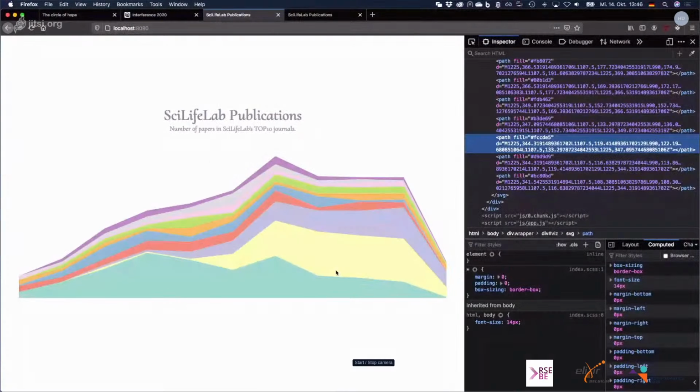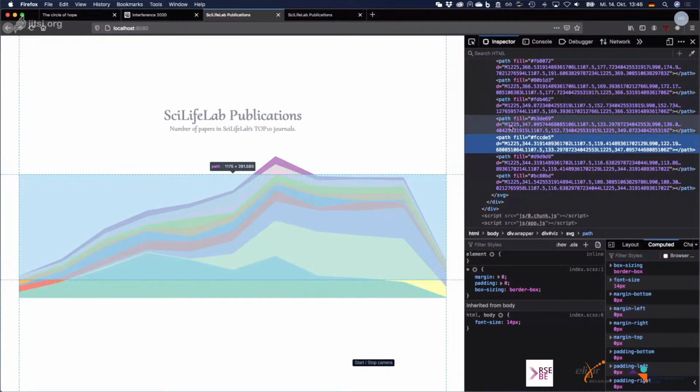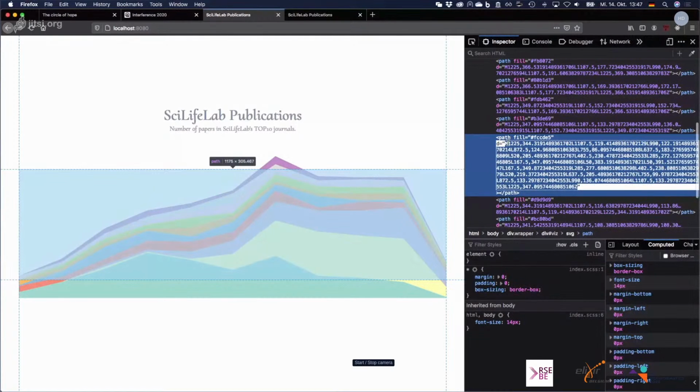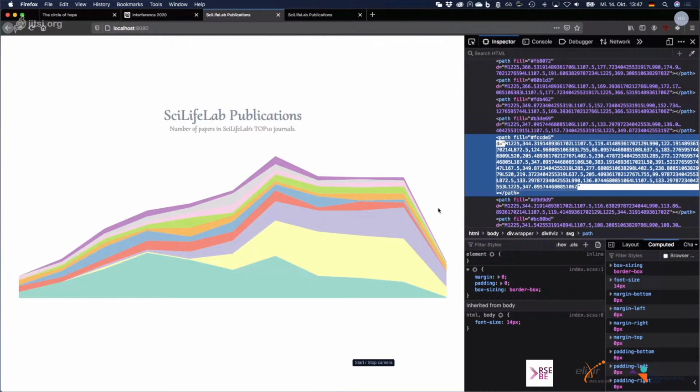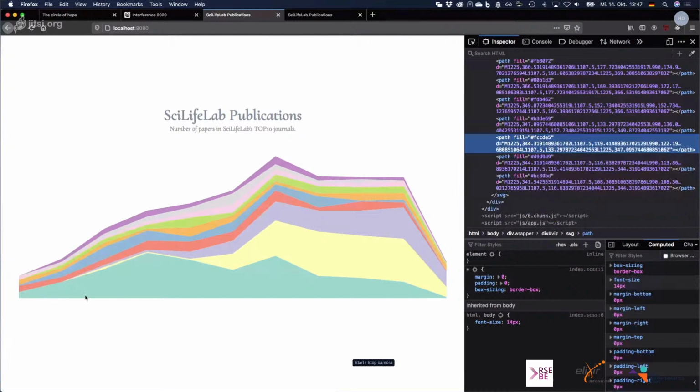And let's have a look at that D attribute. So this is, for example, one of these paths, and here's the D attribute. And you can see that is actually the description of how that path should look like. And this is basically just an assembly of X, Y coordinates where all the corner points of this path are. If you want to know more about that, that is nothing special to D3. This is SVG syntax. Yeah, so this reflects now what we want to have, but actually it doesn't look that nice.